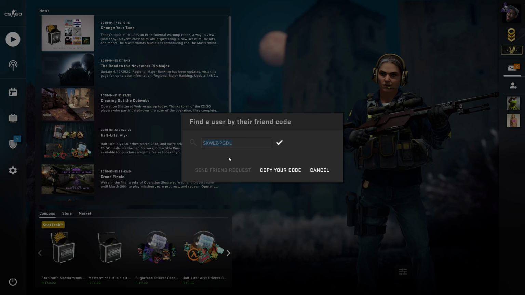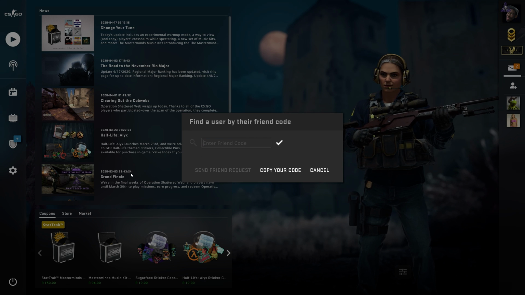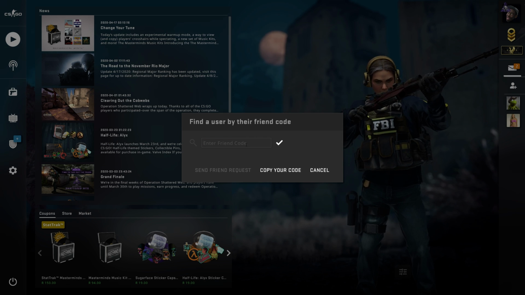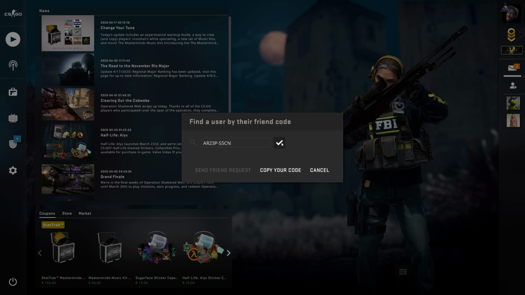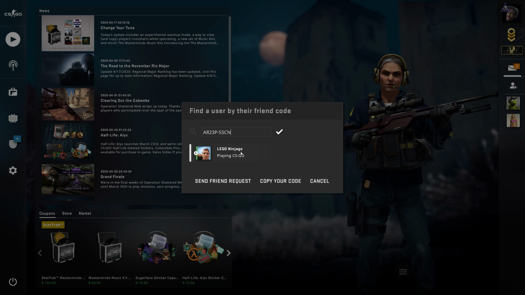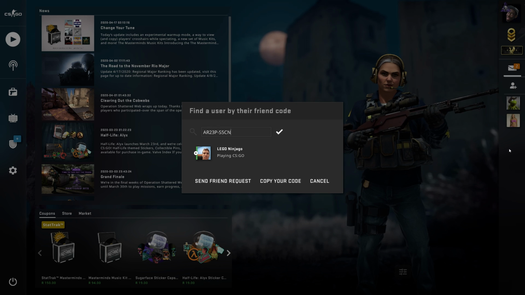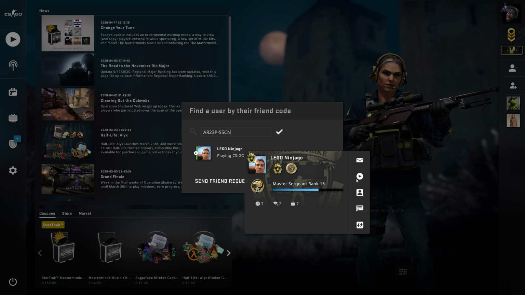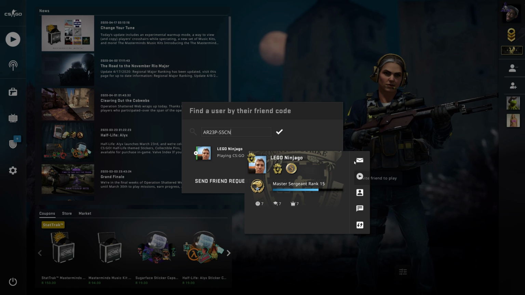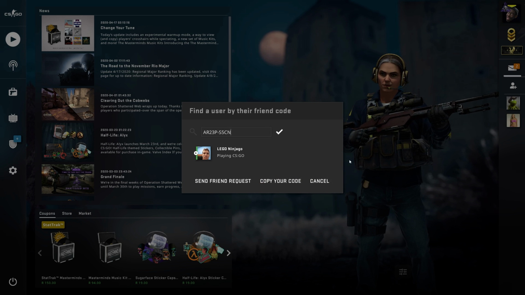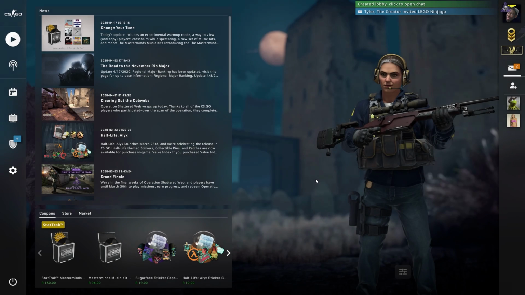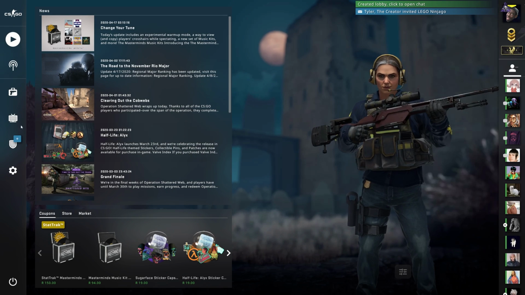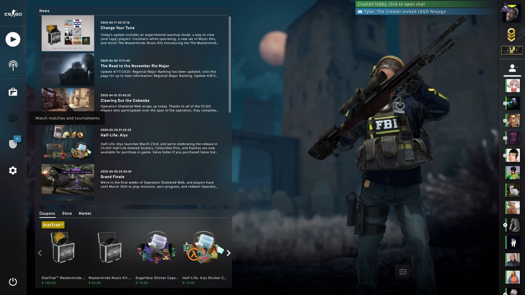Now, of course, I won't be able to search for myself, so I'll have to search for my alt account. I'll paste in my alt account's code, and then I'll click the checkbox. Then you'll see their profile come up over here, much like you would on the side of your screen. All you need to do is click on it, and you'll get this familiar menu over here, where you can then click the Invite Friend to Play button, and you can cancel out of this, and they'll be able to join your lobby as such.